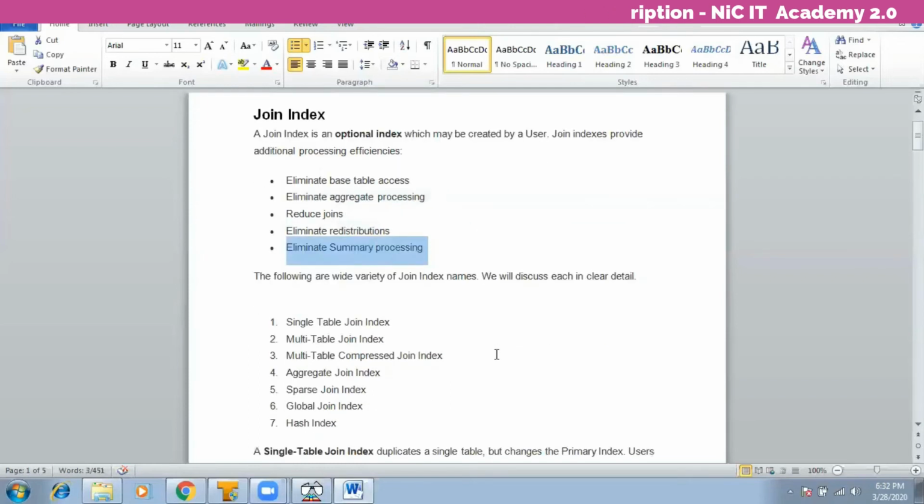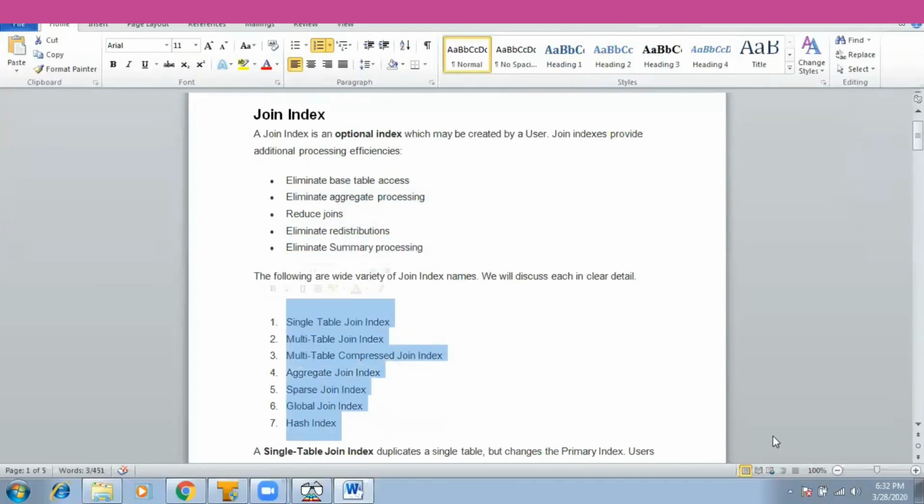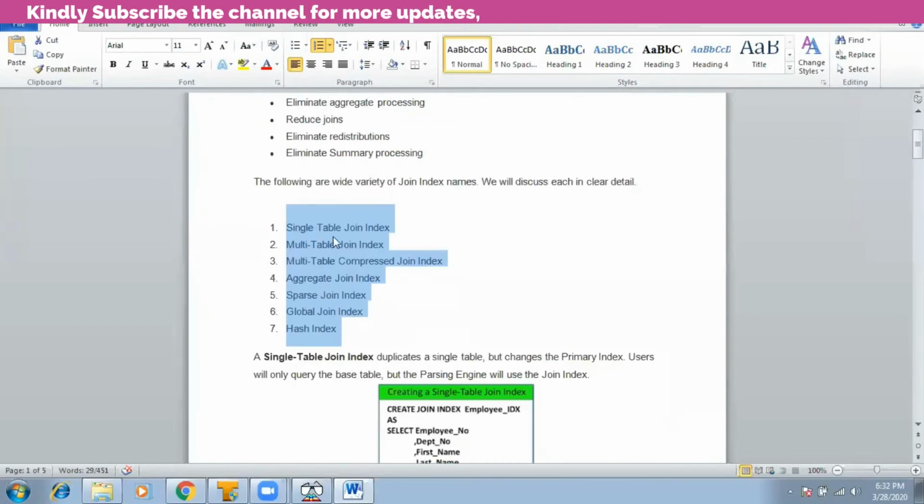So you have 7 different types of join indexes. One is single table join index, multi-table join index, multi-table compressed join index, aggregate join index, sparse join index, global join index, and hash join index. These are the 7 different join indexes in Teradata. The first one we are going to see is the single table join index.